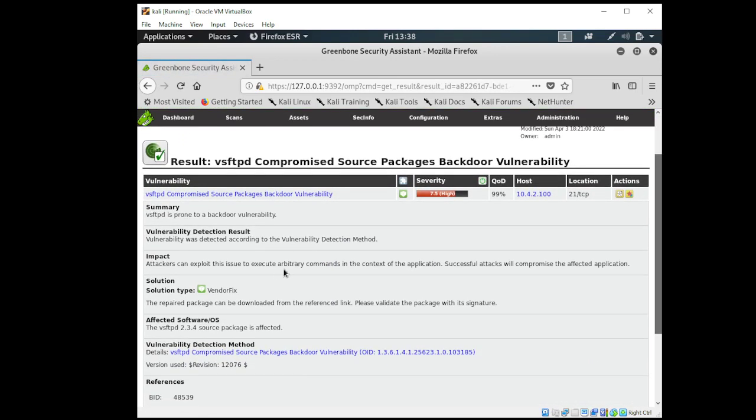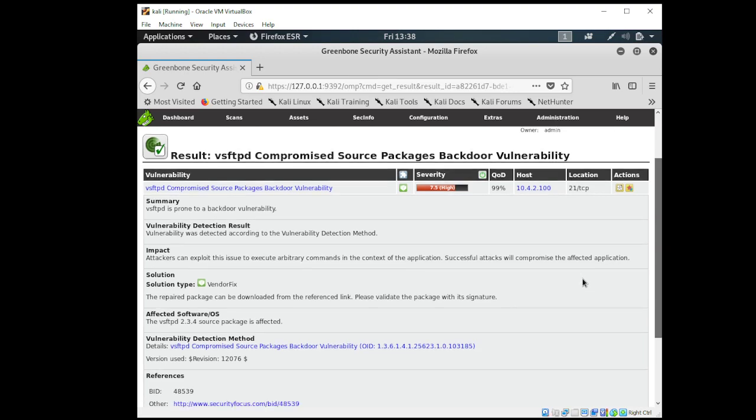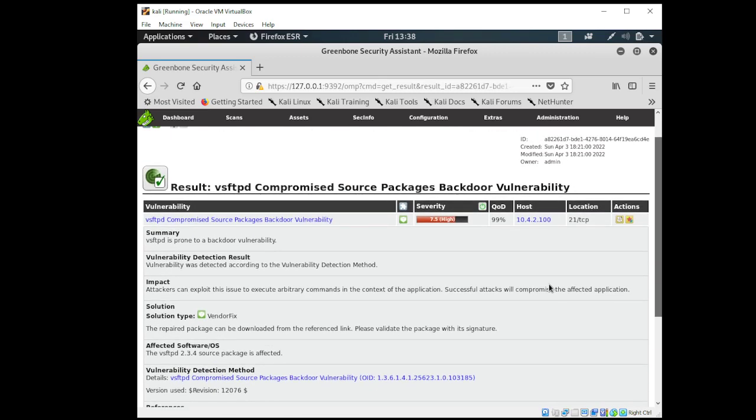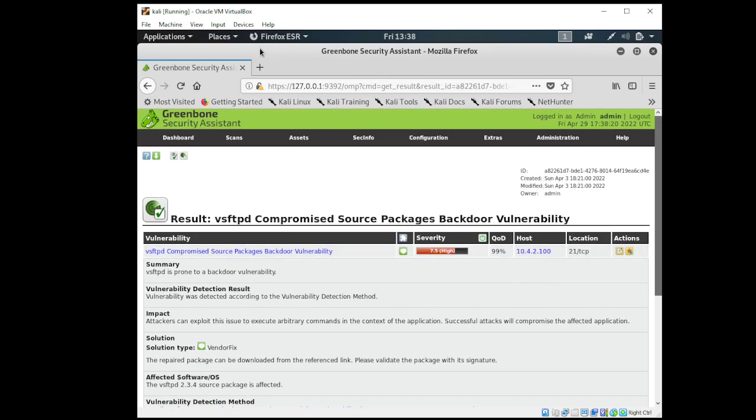So what is the problem with this vulnerability? OpenVAS tells you information which says attackers can exploit this issue to execute arbitrary commands in the context of the application. Successful attacks will compromise the affected application. So that's what we're going to attempt to exploit today using the Metasploit application on Kali Linux.